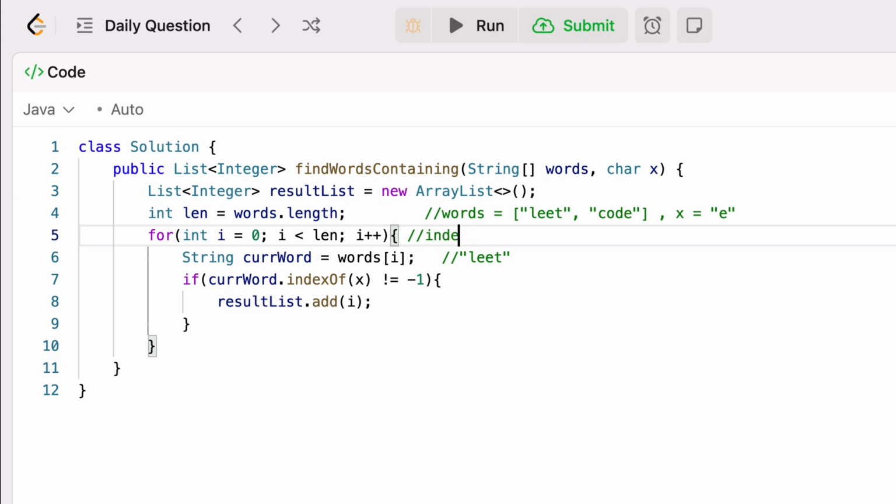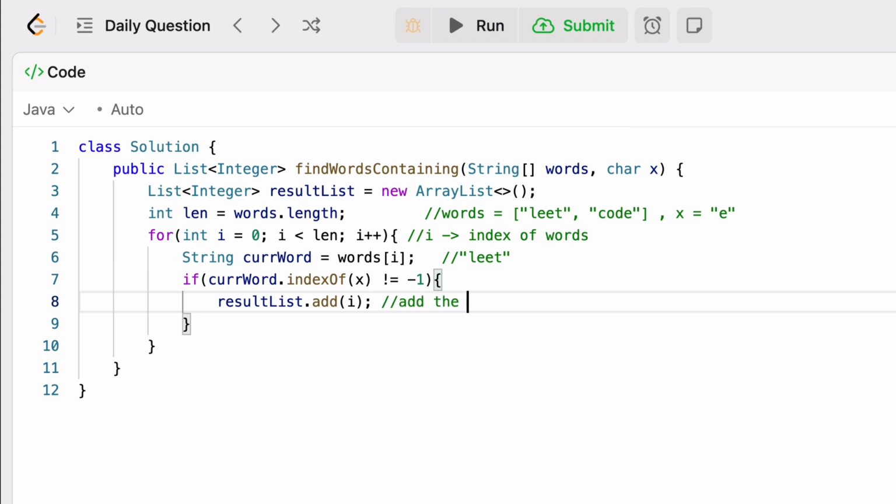Index of words. What is i? i is the index of words. Okay, so we'll add all the indices, because the question was saying that our task is to return the indices of all the words. So we have to add the indices of words.